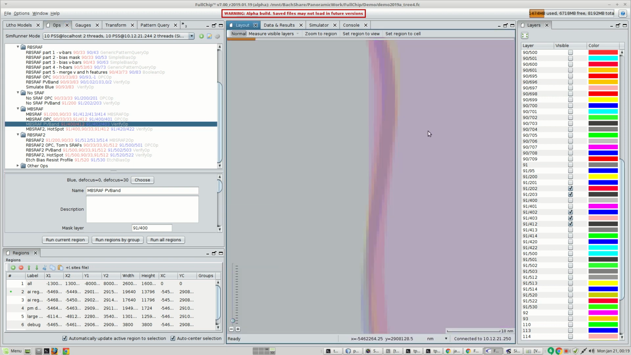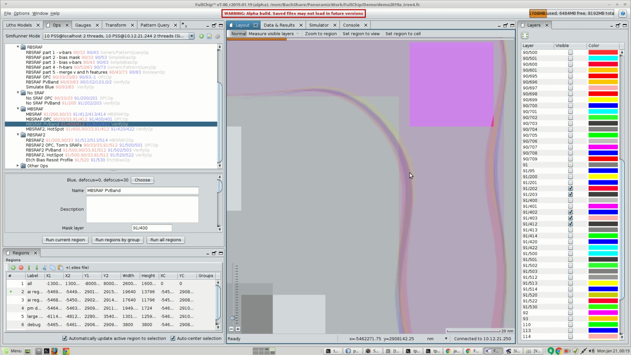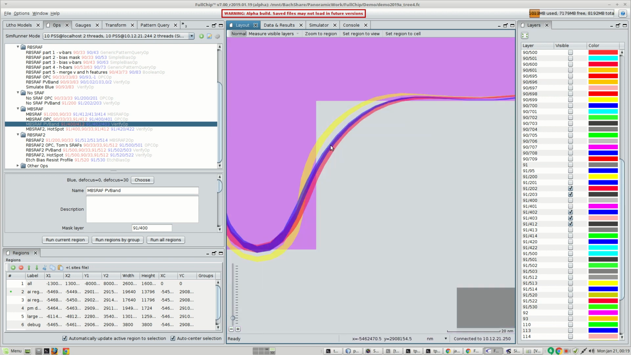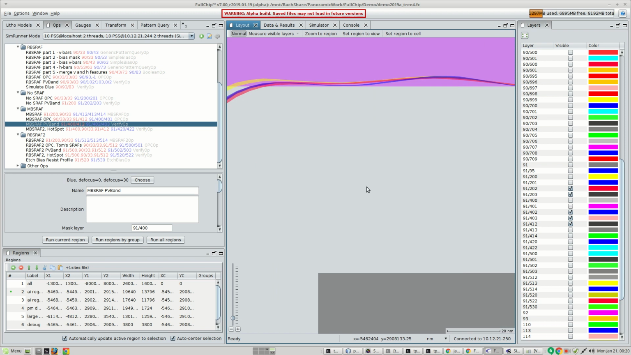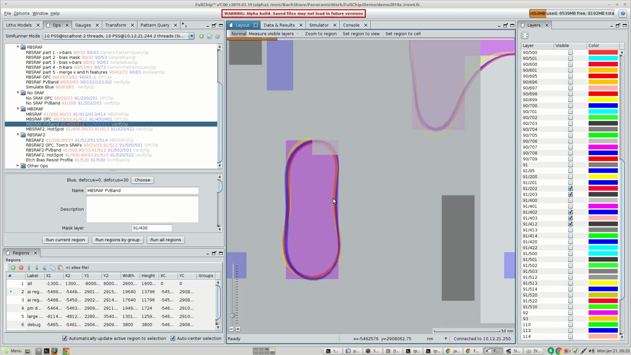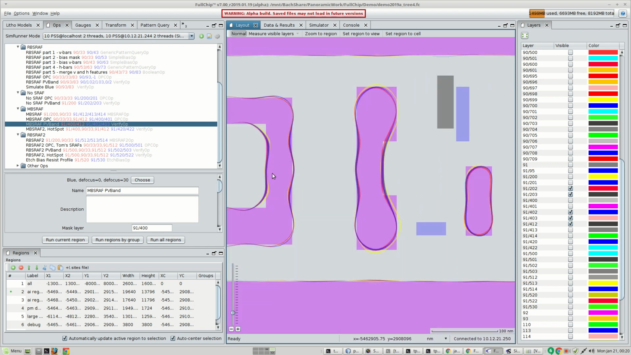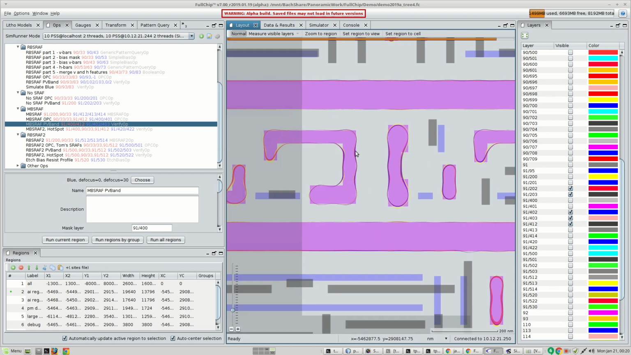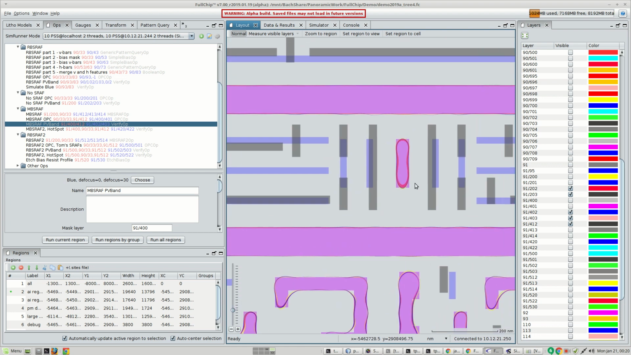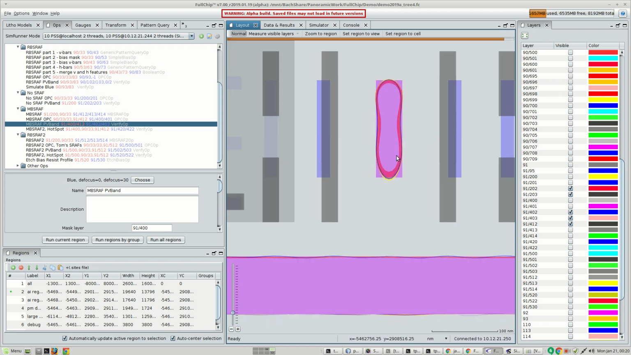So here we see the blue is narrower than the red, which is with no SRAFs. It's about the same width as the yellow here, maybe thinner than the yellow here, because we've got an SRAF being placed here. So the blue seems comparable with the yellow in some situations, but definitely better than the red.